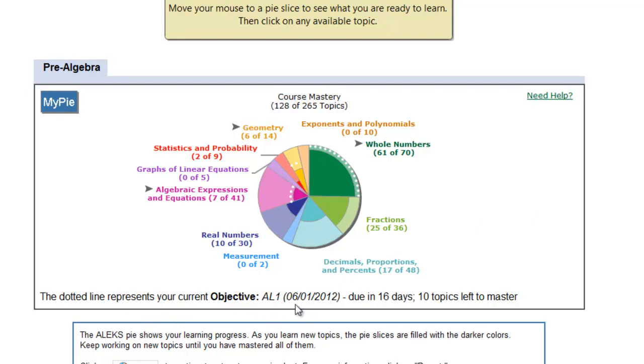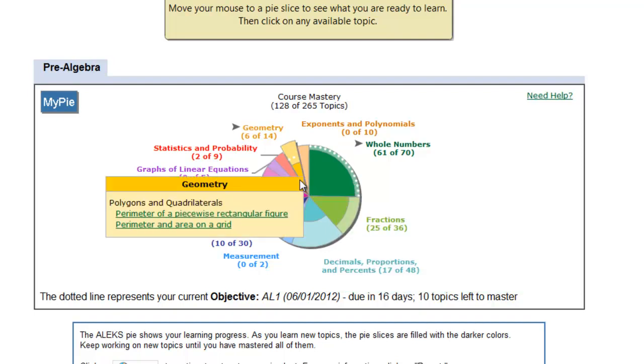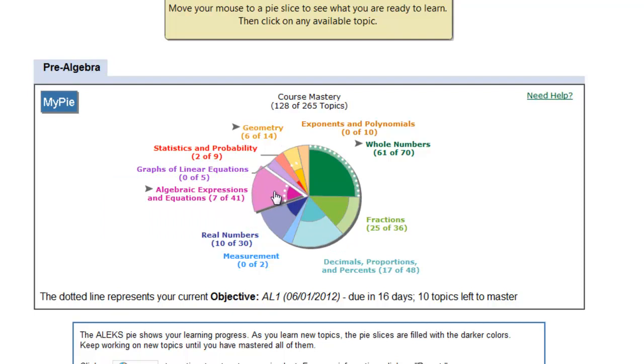It'll give you the due date. So this one is due June 1st, 2012. It'll tell you how many days you have left to complete it and how many topics you have left to master in there. So if I want to hover over the different sections, I can count all those up wherever there's a dotted line. And when I add those up, I'll see that I have about 10 topics left. Okay. I encourage you to work on your pie chart every day. Usually do your reading, do your practice problems, come into ALEKS and work on your pie chart.